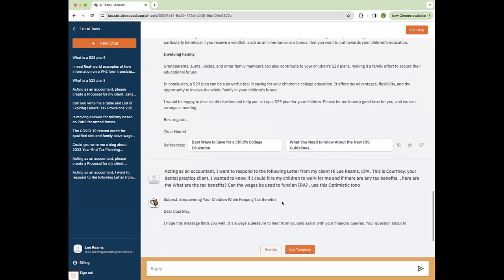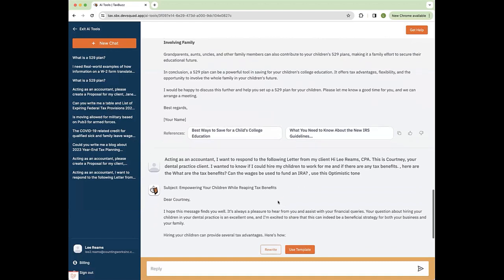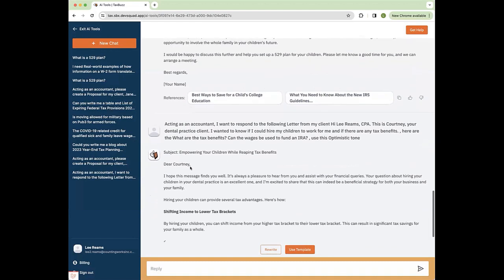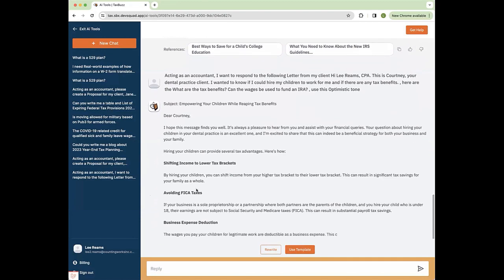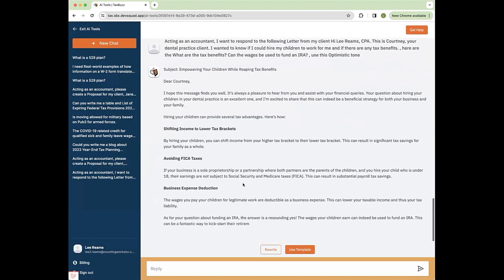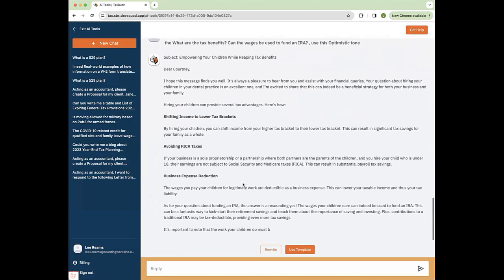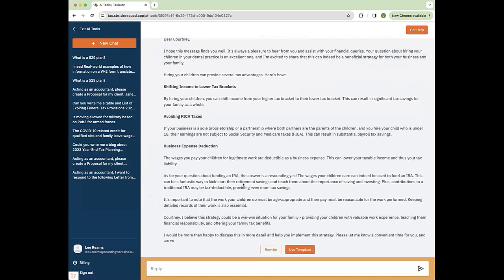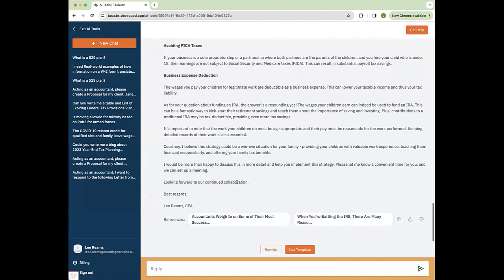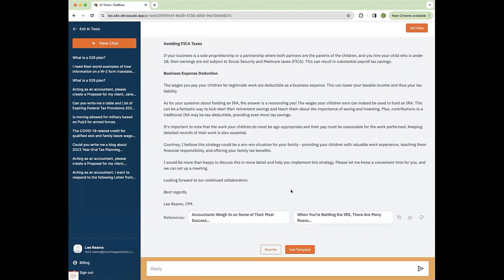All right, and here it goes. Subject, empowering your children while reaping tax benefits. Personalize the letter for you. Gives a couple different advantages. Here's how: shifting income, avoiding FICA taxes, business expense deductions. So it's really comprehensive in the response. Again, you can easily copy and paste this, make any edits that you want before you send it. It even signed it with your name, even put Courtney's name inside the strategy. And here's some references to that material.